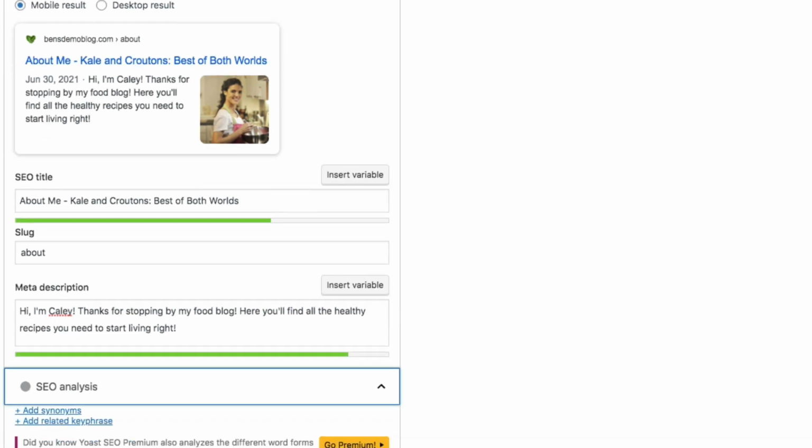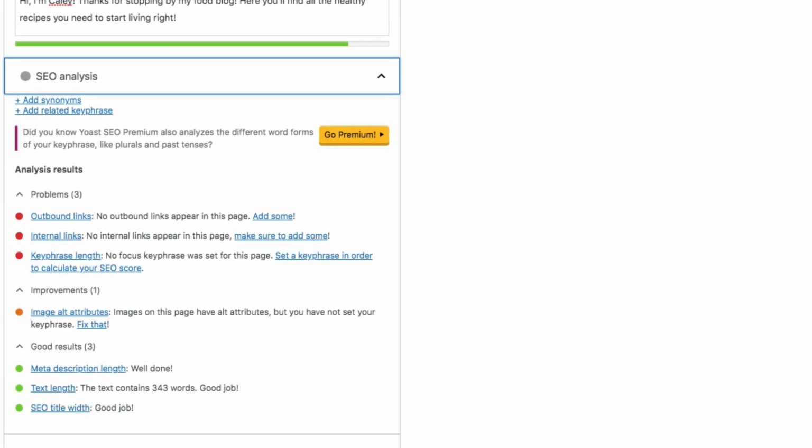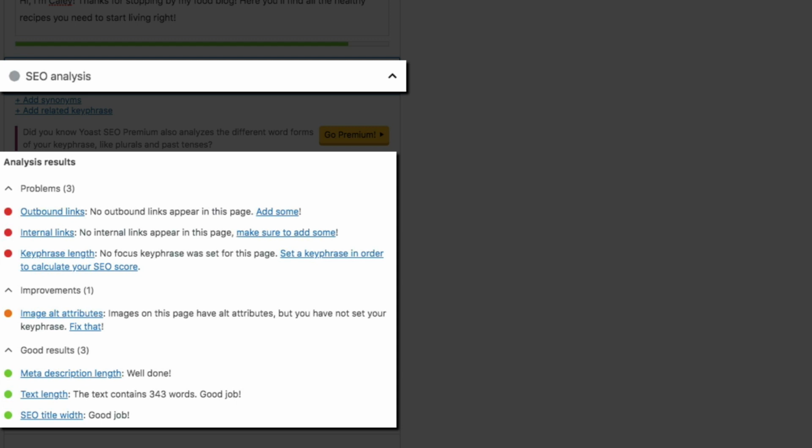Then below that, we have the SEO analysis. And once you've entered your focus keyword, the SEO analysis checks the presence of your focus key phrase or keywords throughout the content of your page. The plugin will then reward you with a colored bullet based off of its findings and tell you what is good and what needs to be worked on.